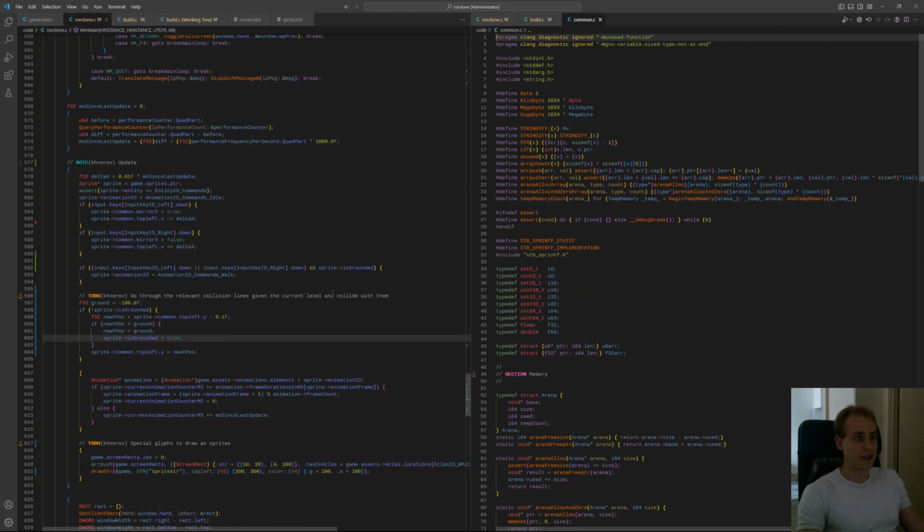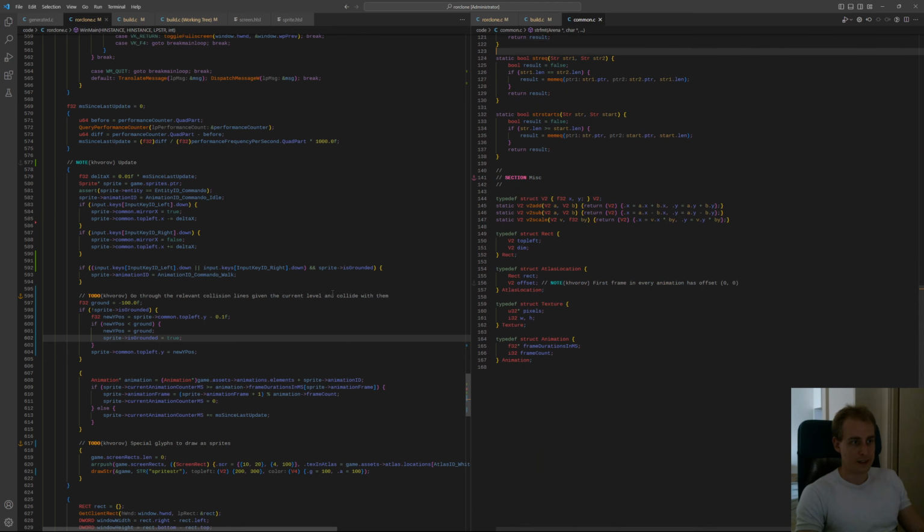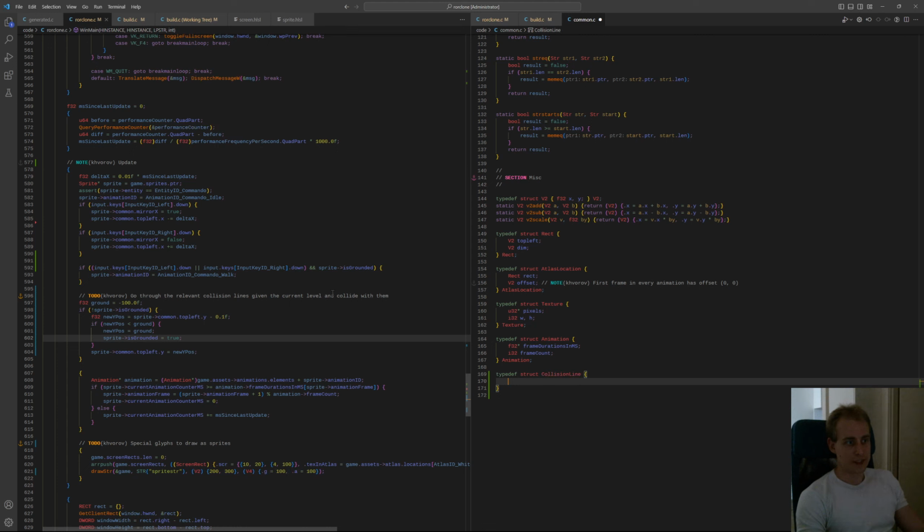Let me just go to common then. And collision line. F32 start, end, and a bool horizontal. And we don't need to know anything else about collision lines. We don't need these to be two-dimensional because we know it's all axis aligned.